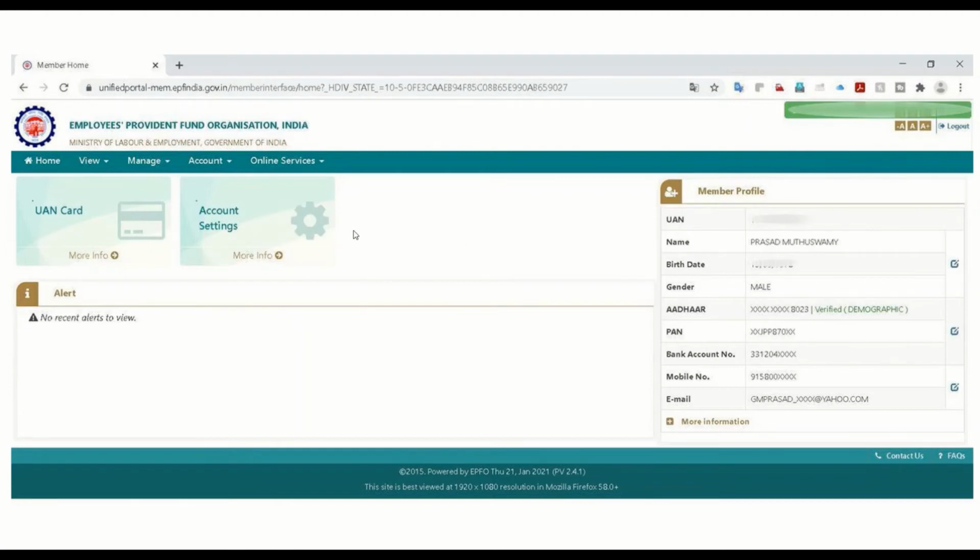So when you log in, you see a home page here. You get all the details, your UAN card details, account settings, everything. So be careful here. See the member profile before you withdraw money. Make sure that all these details are correct. Whatever you have given, Aadhaar, PAN details, bank details, mobile number, email, everything should be up to date. In case it is not up to date, you have options to update here.